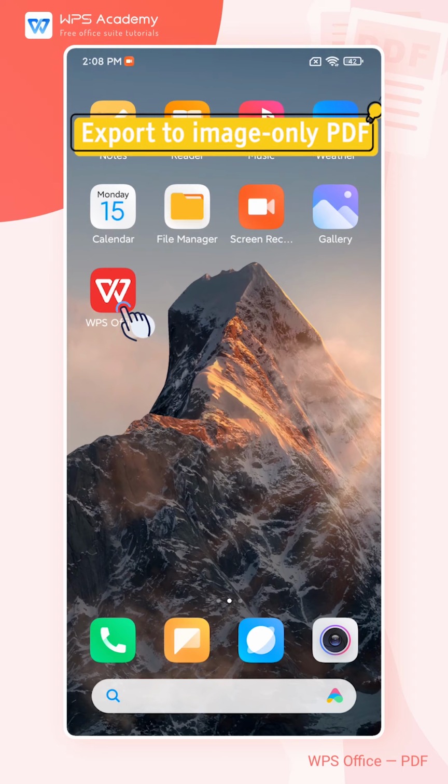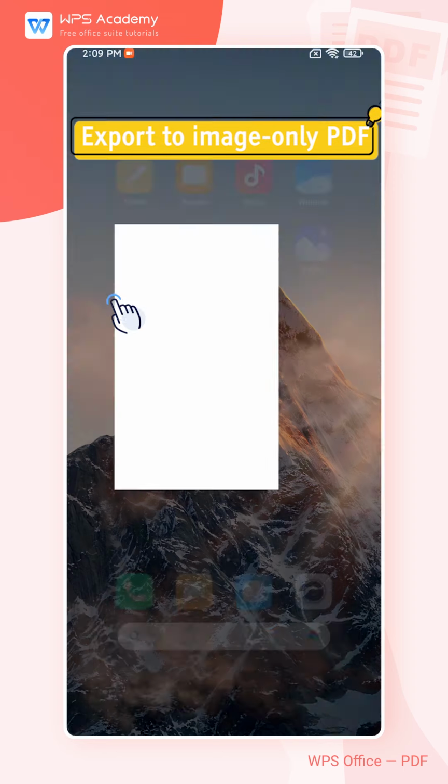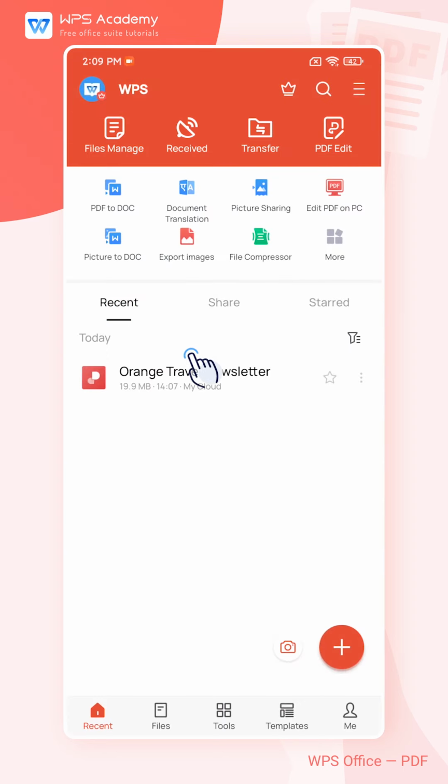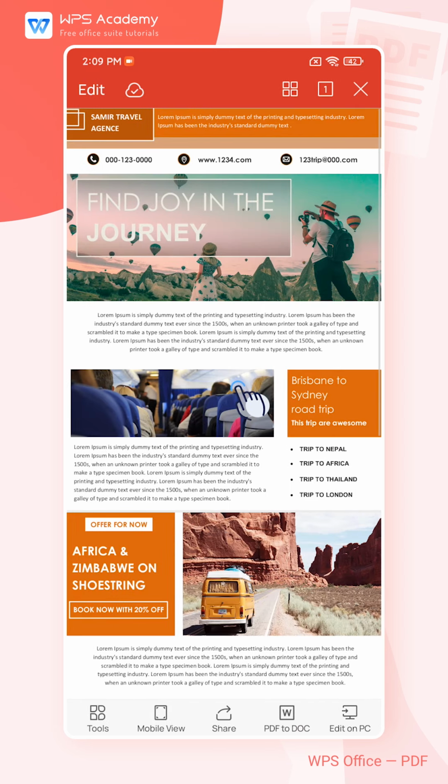Exporting a PDF to an image-only PDF can protect its content from being searched, modified, and edited. Take this file as an example.